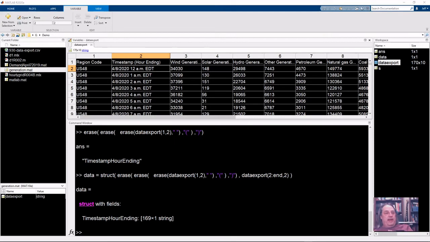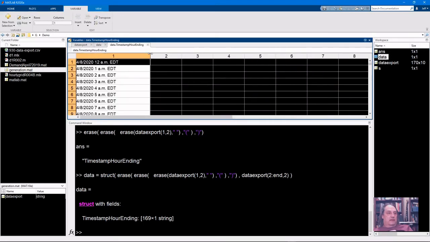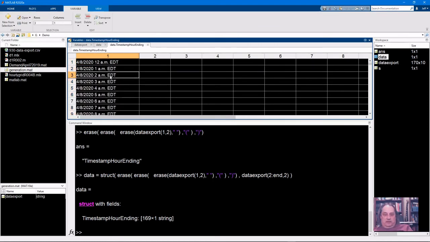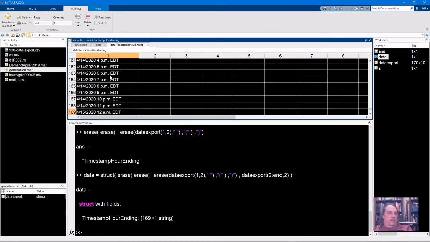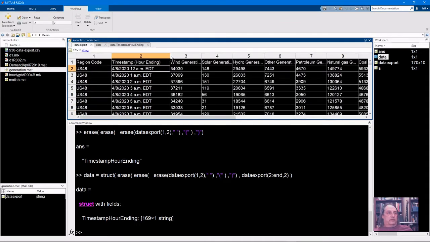Structure name data, with the first field, timestamps hour ending, and it has a string for values. So let's take a look at that. Data, field name, timestamps, and the values for the timestamps are all the strings from the data export string array.